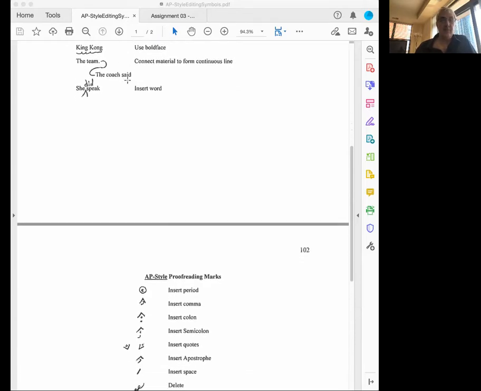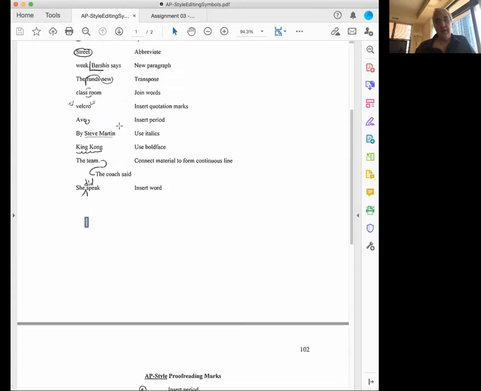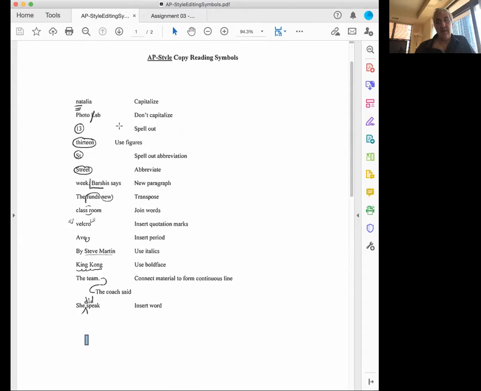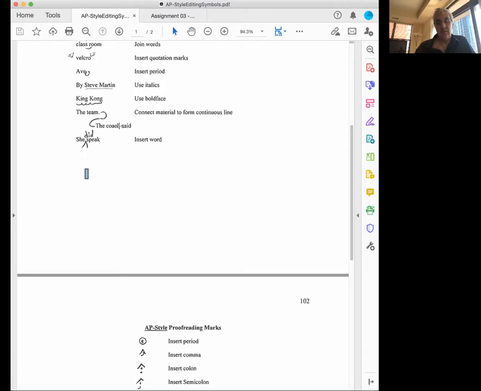For italics, we underline what we want italicized, but we use a squiggly line for anything that we want to boldface. And using this S curve indicates that you want to connect material to form a continuous line or bring 2 paragraphs and combine them into one. Use the upside down V, as I like to simply say, for indicating where to insert a word or phrase, and then write above it what you want to insert. And so those are the basic copy editing symbols that we use.